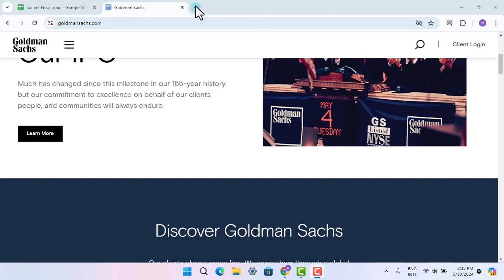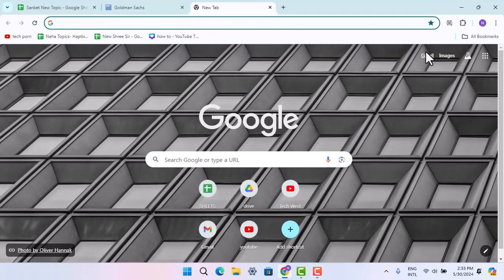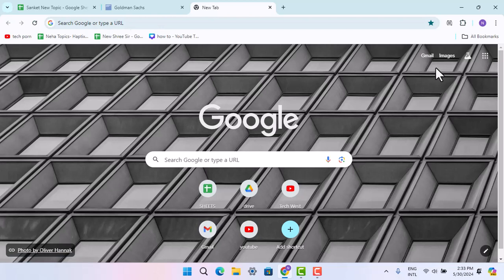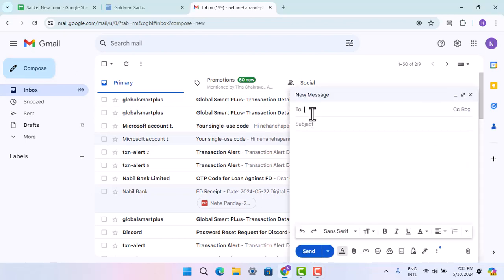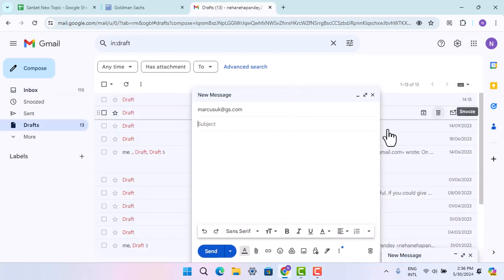All you have to do is open up a new tab and go to Gmail, mail.gmail.com. That's going to take you to the home page, or use the same email address that you've been using, and click the compose button. Then over here you have to type in the email address, that is marcusuk@gs.